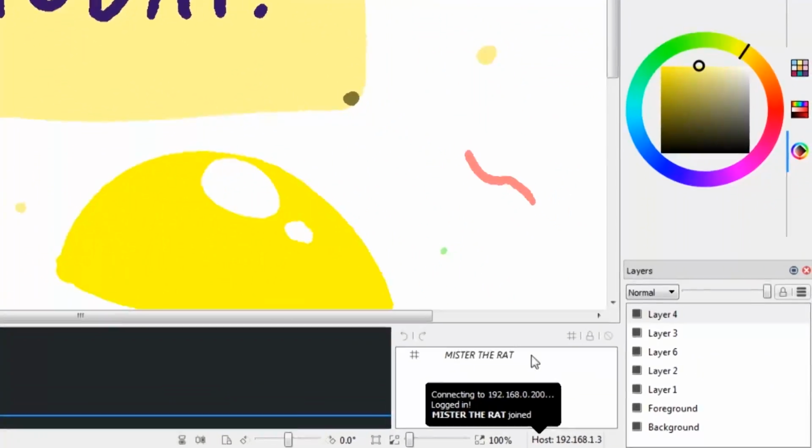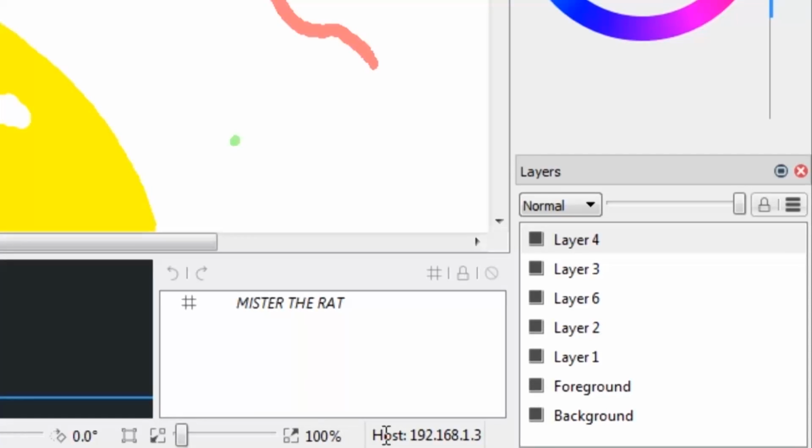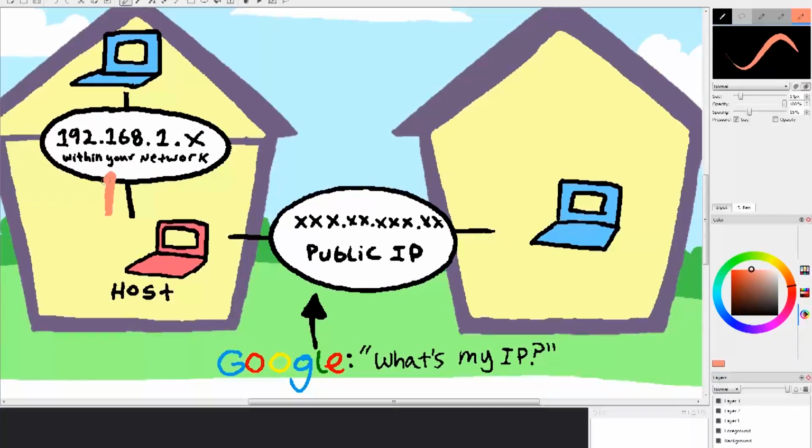Now let's invite people to your canvas by giving them the host address. You can find the address at the bottom right of Drawpile. It'll say host and give you some numbers. If it's 192.168.1. whatever, don't use this address. It's meant to be used by people in your home on your network sharing your Wi-Fi. So if you have a friend over who wants to connect to you, that's the address they should use.